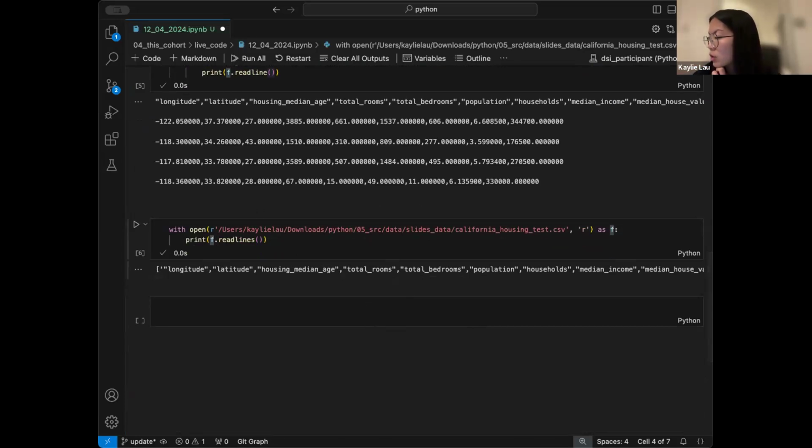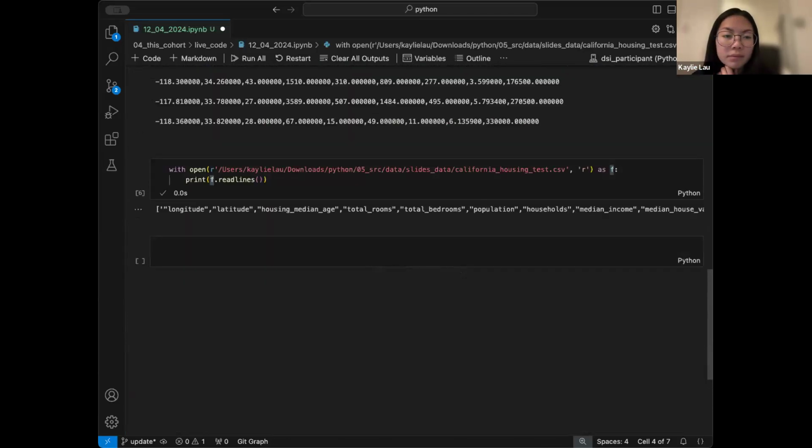Are there any questions about this? Okay. Again, the f there actually is representing the opened file. Think about it as a representation of the opened file. We've opened the file using this built-in open function, and now we're assigning that open file to this variable f, which we can go ahead and manipulate further.